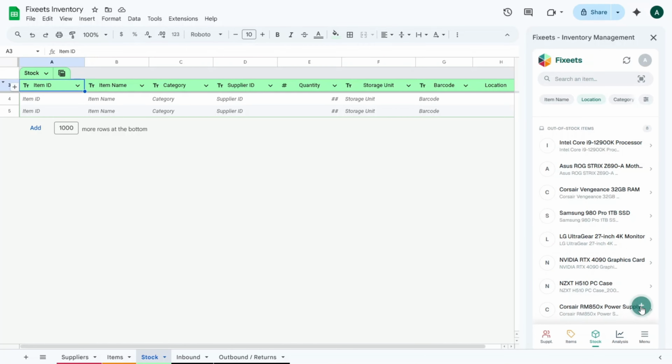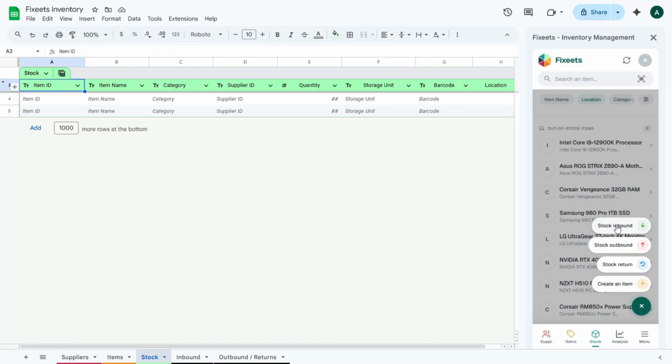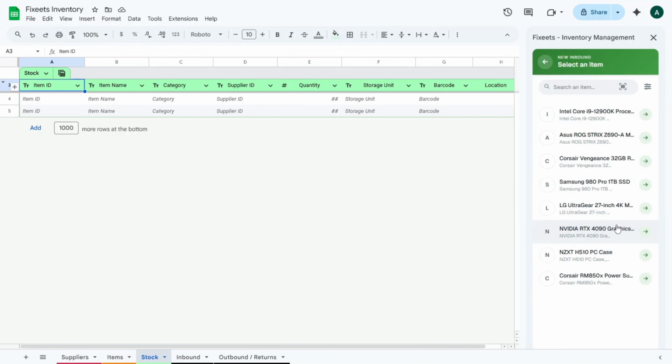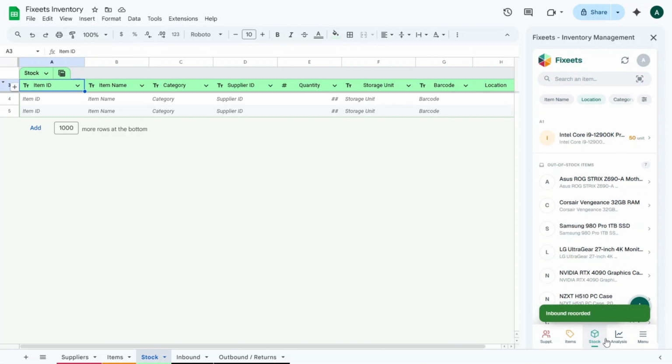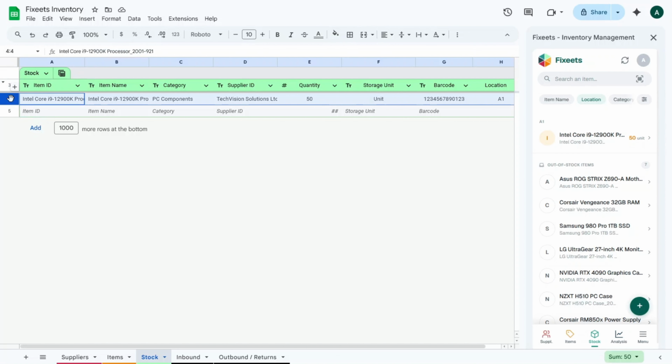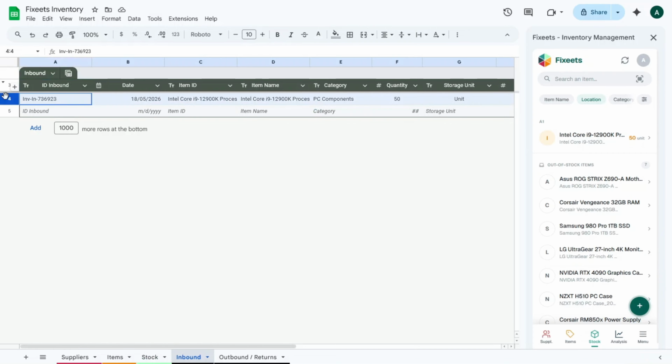To create a new inbound, click on Inbound, select the item, and fill in the quantity along with any useful information for your stock, like a location, for example. Once confirmed, the stock level will be visible in the stock spreadsheet, and all the inbound details will be saved in the inbound spreadsheet.